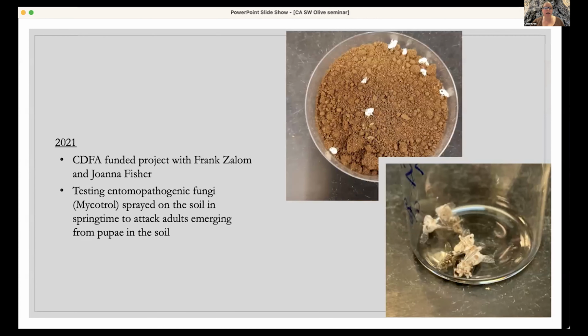In 2021, it was a CDFA funded project with Frank Zalom and Joanna Fisher, who's now with CDFA. We tested entomopathogenic fungi, Mycotrol, sprayed on the soil in springtime when the adults are emerging from the soil, to attack the emerging adults. They did a couple years of lab studies, which you can see in the photos here. These are all the fruit flies that Mycotrol has attacked, and up close, what it looks like when the fungus attacks and kills them.